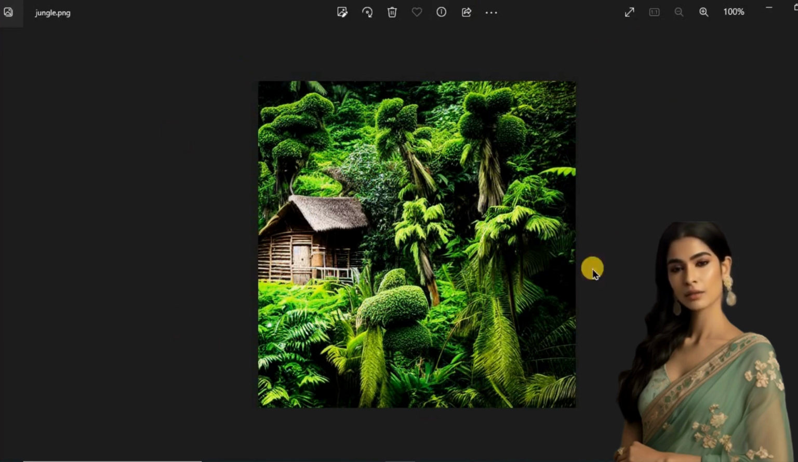And there you have it. In just a few simple steps, you can use the Scribble Diffusion tool to turn your basic sketches into realistic images.